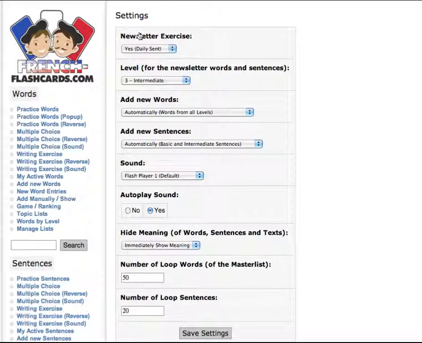Mail settings. Right, here we go. Now, newsletter exercise. When do you want it? No, I don't want it at all, which I simply don't recommend. Yes, daily or weekly. I prefer daily because I like that little bit of practice session. You may have gathered that before.